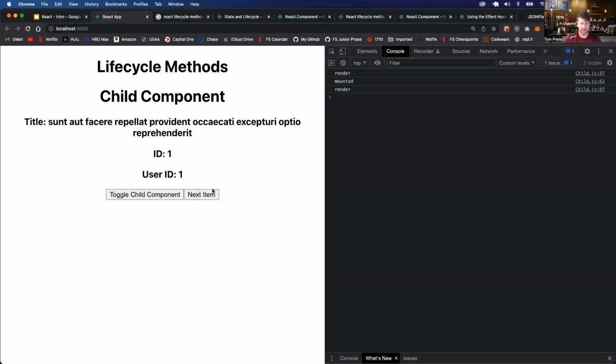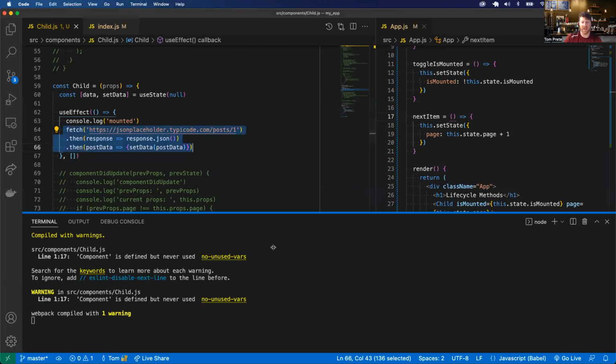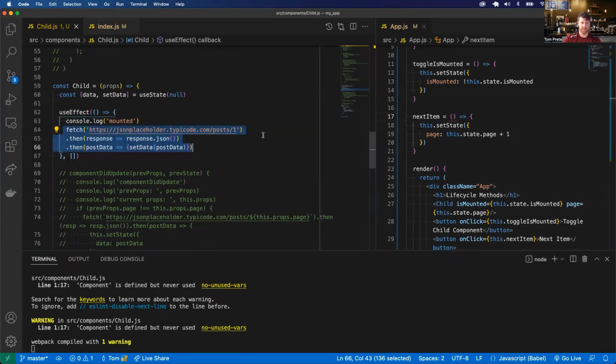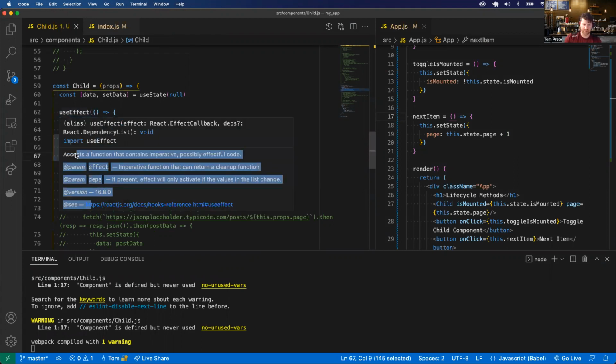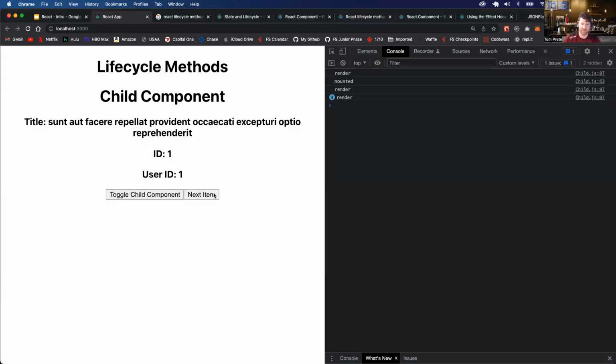So when I click this next item, I want it to go to the next item. What value should the useEffect hook keep an eye on changing to re-trigger this function? So when do we want this fetch API to re-trigger to grab the next item?